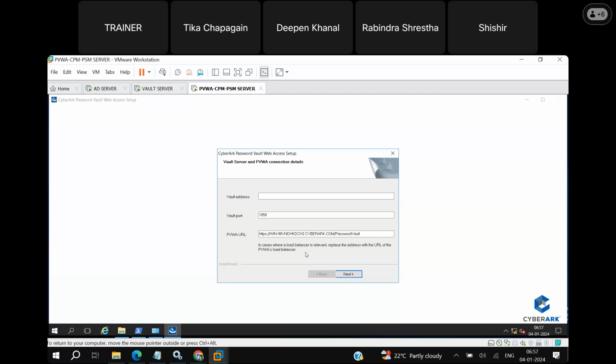In live projects in organizations, they will go with multiple PVWA servers. They will install and configure multiple PVWA servers. Let us say an organization wants to go with 3 or 4 PVWA servers. They will install all 4 PVWA servers individually, and all 4 will be configured under load balancing. Whenever a user tries to log into this particular PVWA interface, it will divert the traffic to the 4 PVWA servers configured under load balancing.